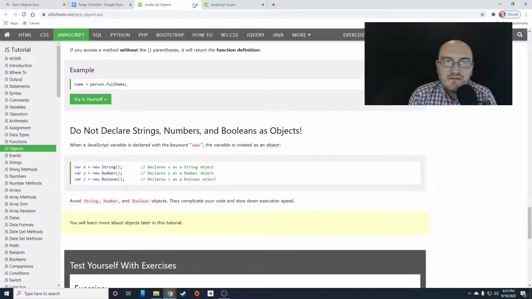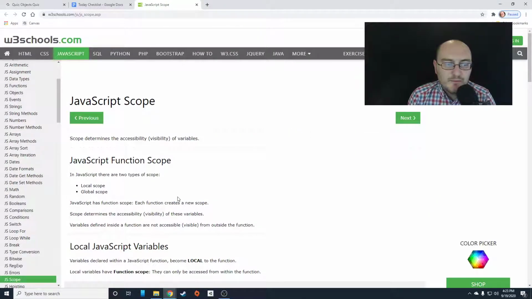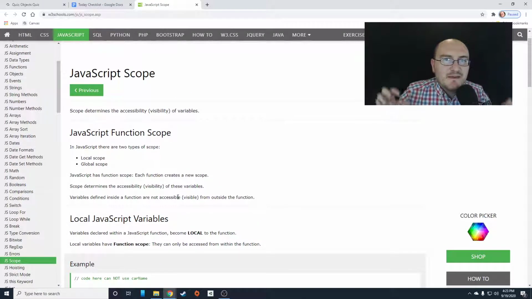All right, that's about it for objects. Let's talk about scope. Scope is something, again, that's a little bit more of a higher level concept that will take a long time for you to figure out. And it's something that people still struggle with even if they've been programming for a while. But very generally, here's what scope means.